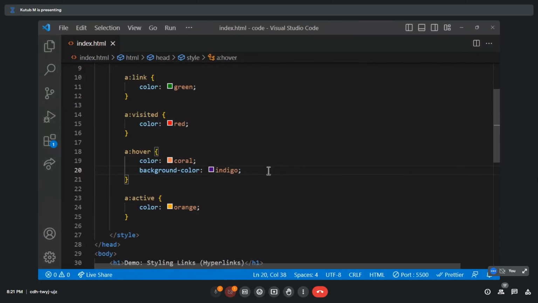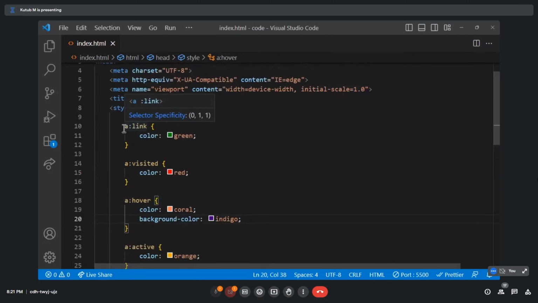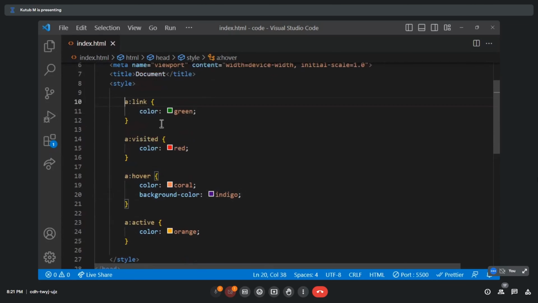So styling is unlimited. You can do whatever you want using styling. But what's important to understand here is that link has these four different kinds of selectors, and the order is always: link first, then visited, then hover, and then active. Okay, this is the order that you need to follow. Make sense, guys? Any questions?